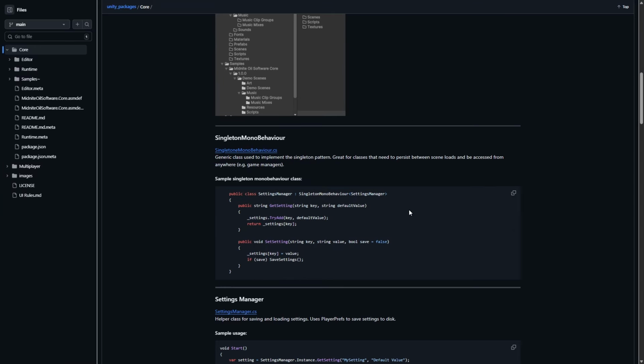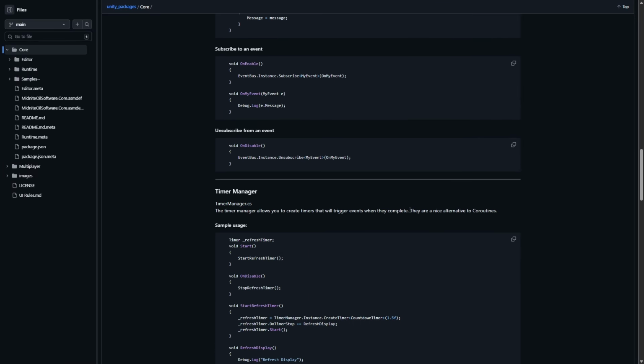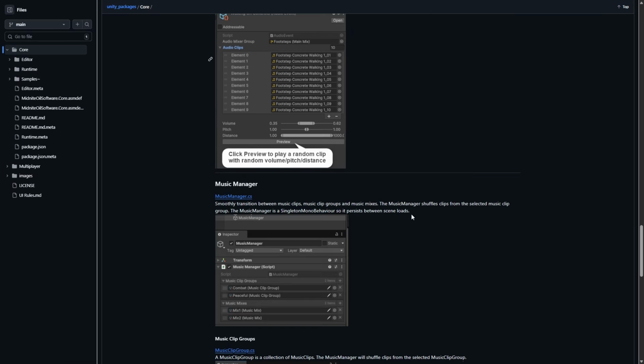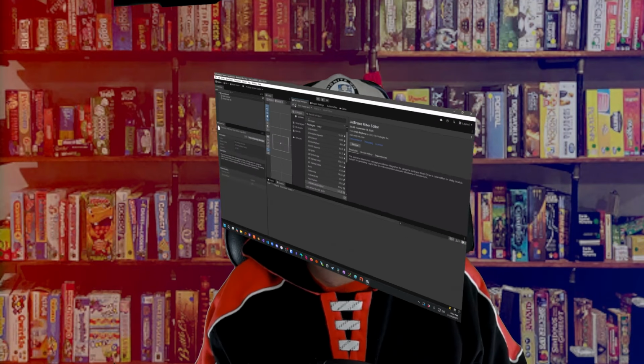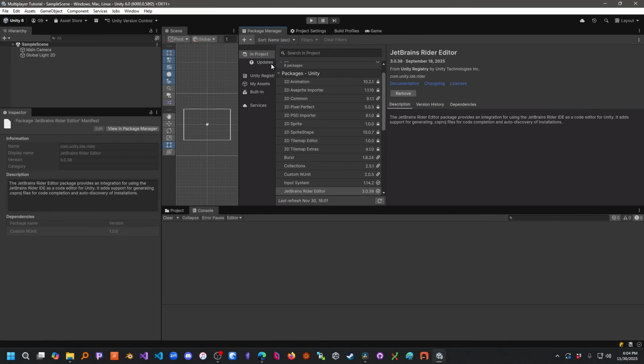In our last video, we covered the installation of the Midnite Oil software core package, which provides foundational utilities like the event bus, timer manager, and so forth. This core package is an essential dependency for the multiplayer boilerplate that we're about to dive into. So let's quickly recap the three-step installation process for our complete multiplayer framework.